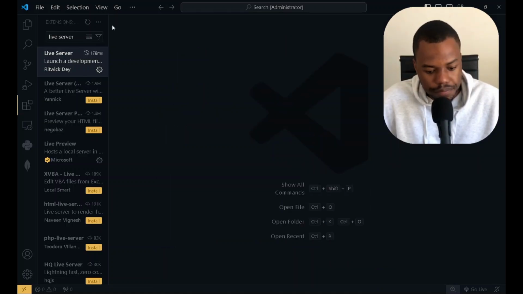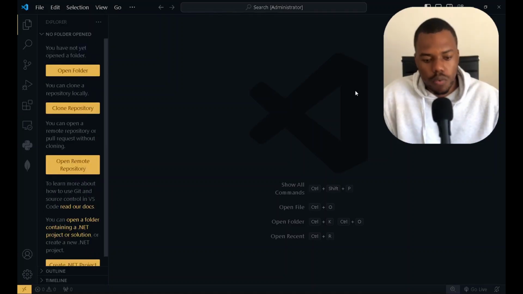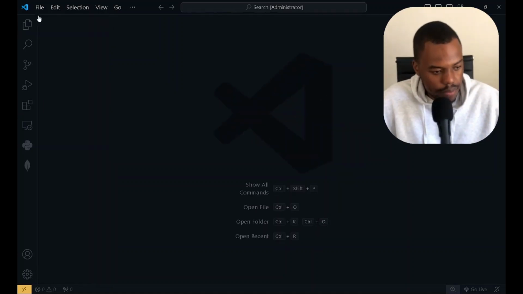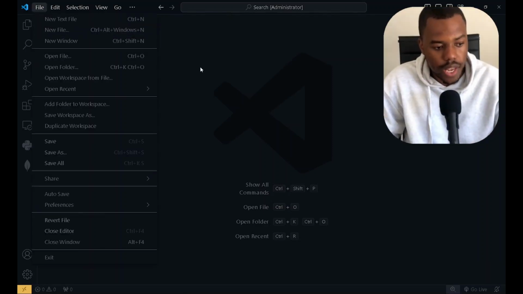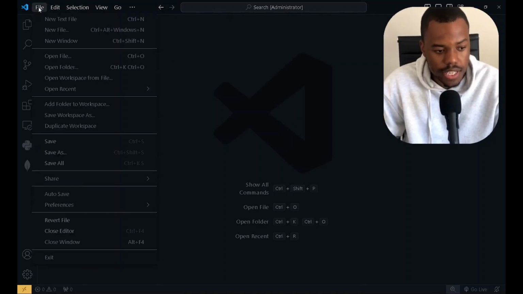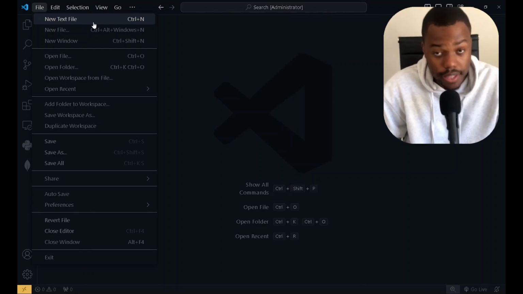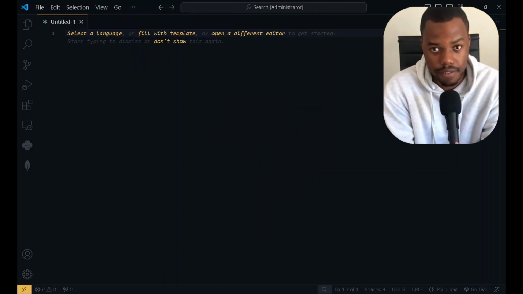Okay, that's good. So what you do is now I lost that. Oh, it's closed. Okay, it's fine. So now that you're here, when you click on file, you can go to new text file, click on new text file, and you will get this.